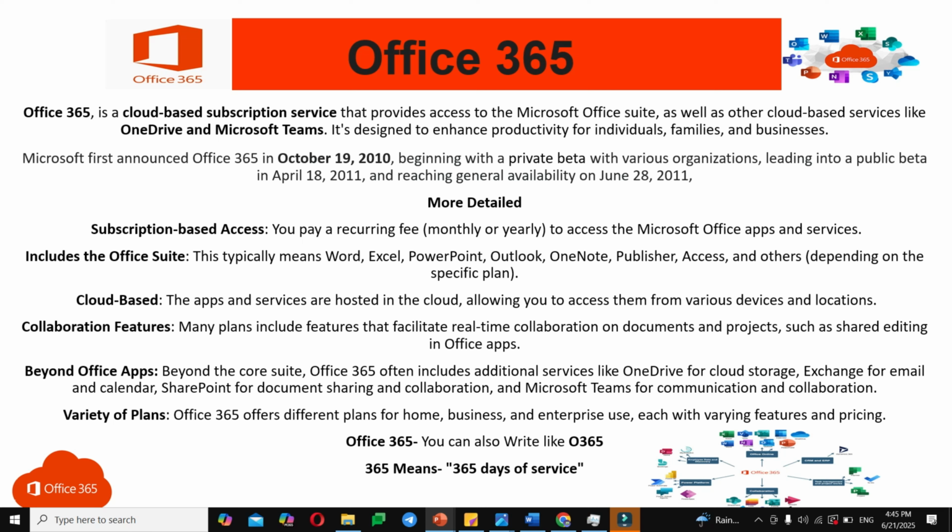and locations. Collaboration features. Many plans include features that facilitate real-time collaboration on documents and projects, such as sharing and editing in Office apps. Beyond the core suite, Office 365 often includes additional services like OneDrive for cloud storage, Exchange for email and calendar, SharePoint for document sharing and collaboration, and Microsoft Teams for communication and collaboration.